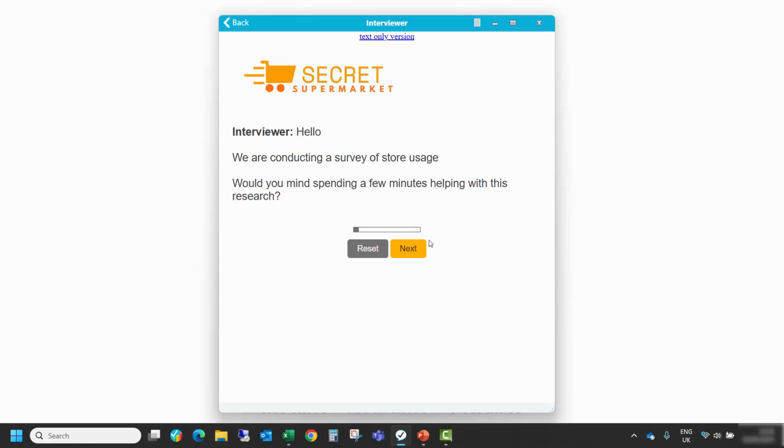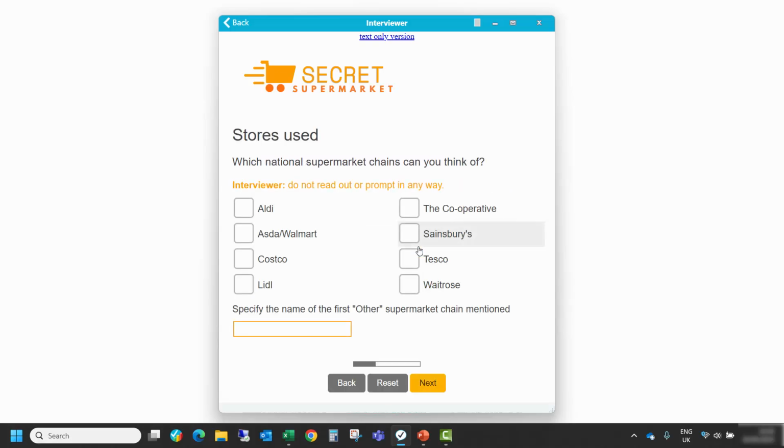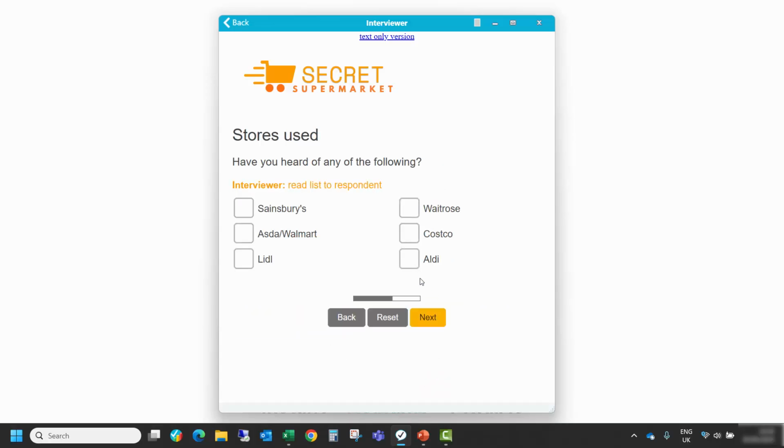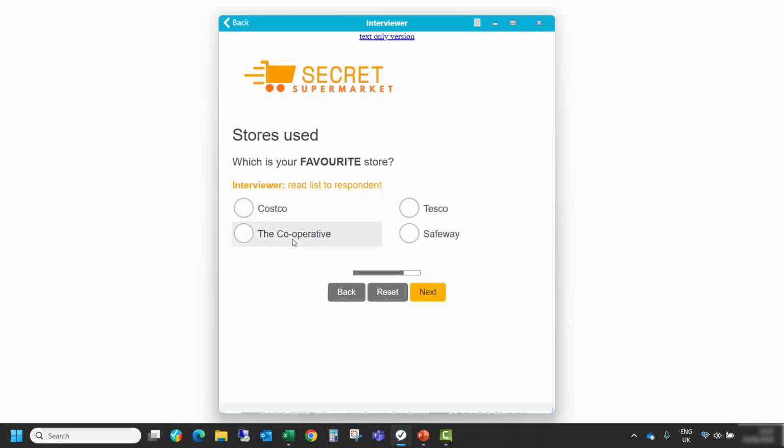I'll complete one more. This time I'm going to choose all the options beginning with T. I'm going to add Safeway as my handwritten supermarket. I'm going to choose Costco. So again, I've got the two options beginning with T in Costco plus Safeway, and you notice that I typed it in lowercase, it's been given a capital S.